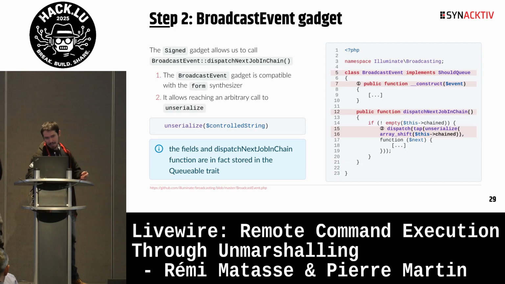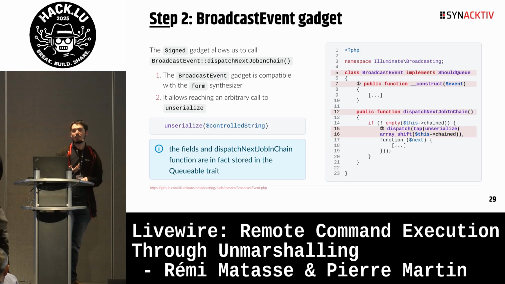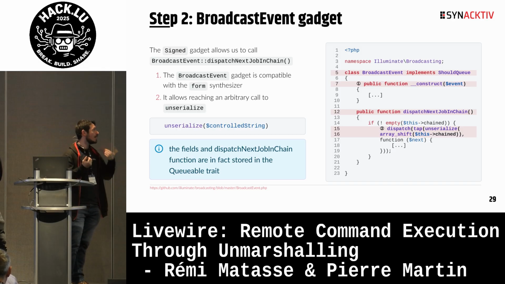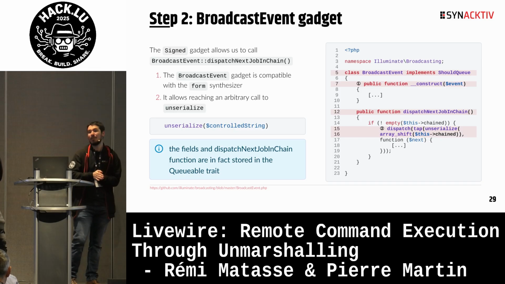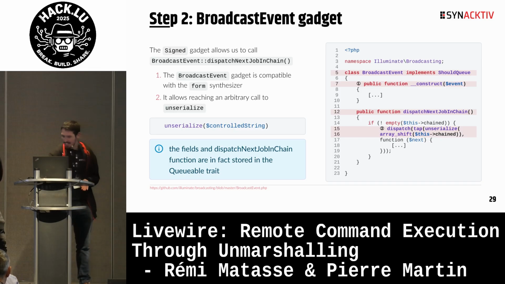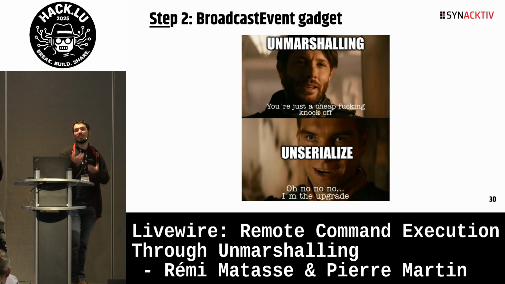And this time, we need to find a public function which will be interesting to get a remote command execution. So this one, we will reach a BroadcastEvent gadget, which contains the dispatchNextJobInChain function, which will allow you to reach a fully controlled unserialization primitive. I told you earlier that unserialization was patched, etc., etc. Well, that's the case for most gadgets, but in fact, in Laravel, having an unmarshalling in our case was not sufficient to reach a full remote command execution.